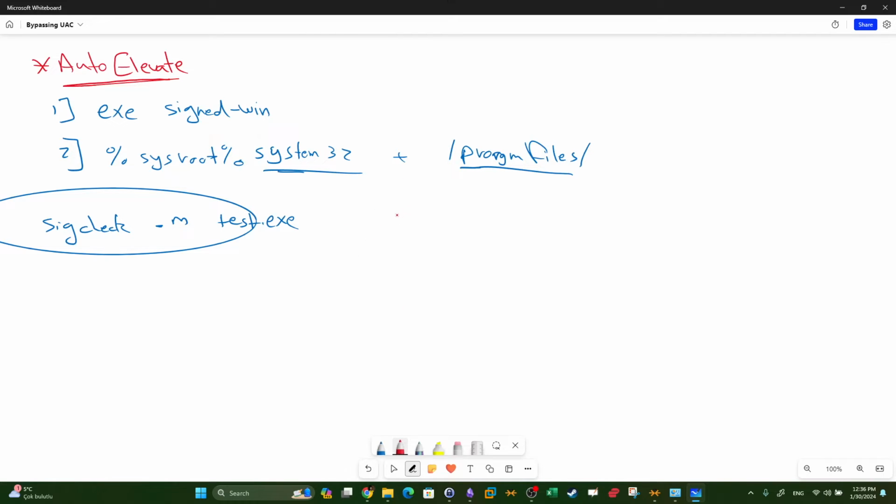Now, some examples of applications found on the Windows operating system. They come installed by default and have AutoElevate enabled. We have the MMC, we have the package manager, and we have the Fodhelper.